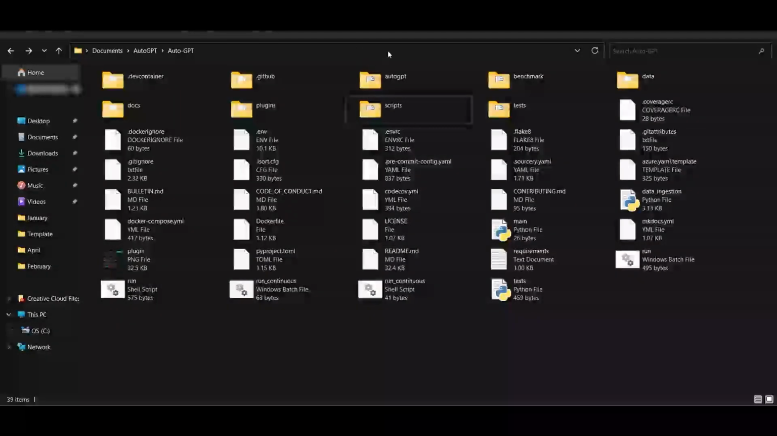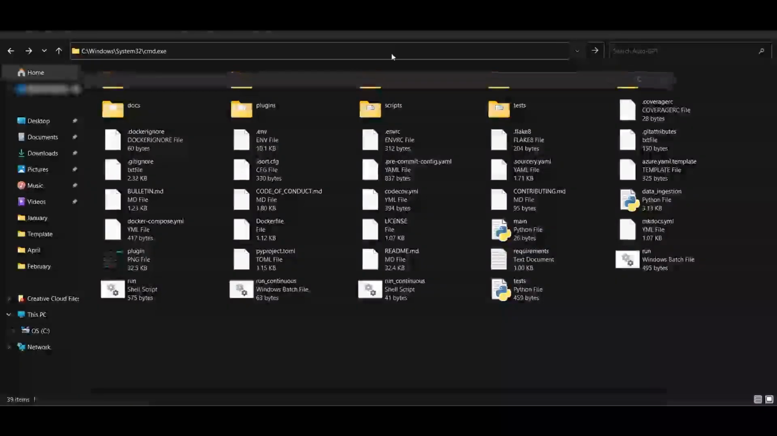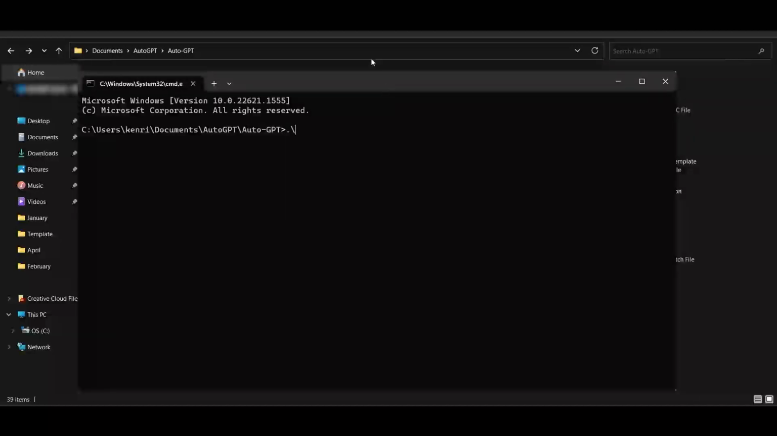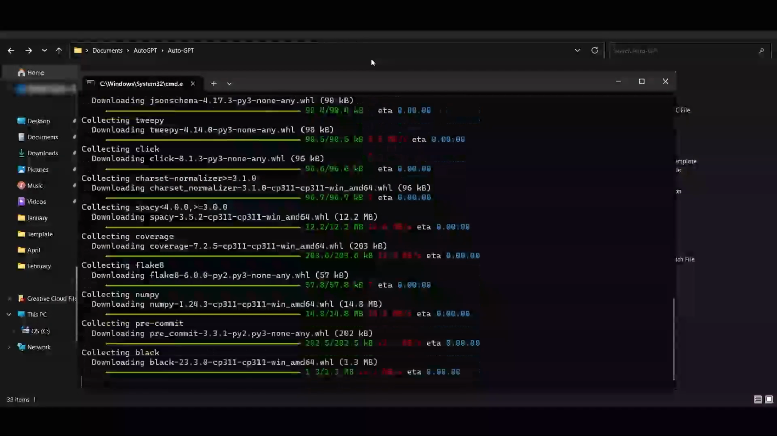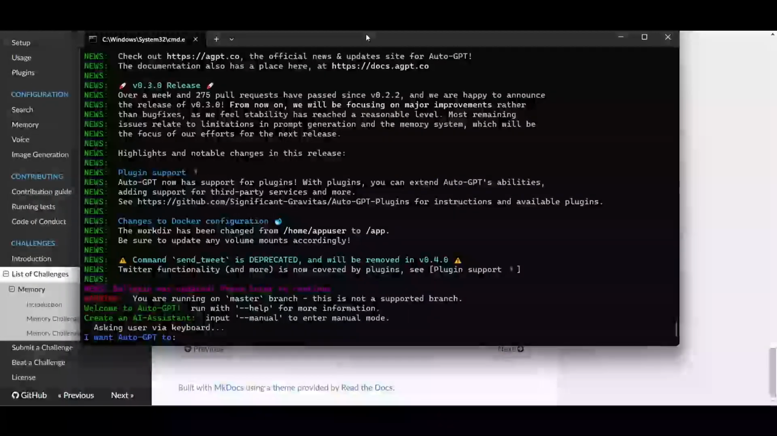Now that we have everything installed, let's head back over to our command prompt and type in ./run.bat and then press enter. What this does is it will install any other additional Python libraries that may not have been installed yet. Once this is done, as you can see it's installed quite a lot, we are now running AutoGPT. It says, welcome to AutoGPT. We can create an assistant. Asking user via keyboard, I want AutoGPT to. So let's think of something. I want AutoGPT to become my shopper bot.